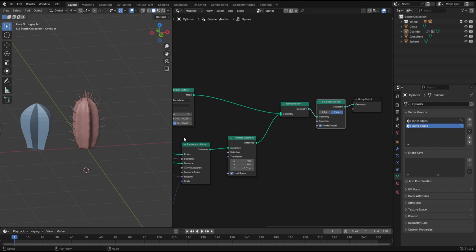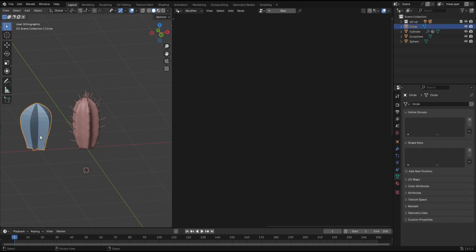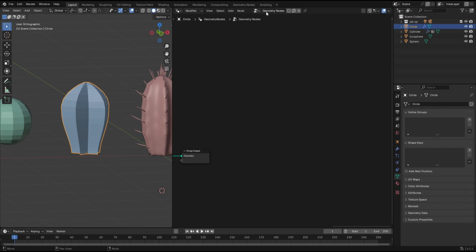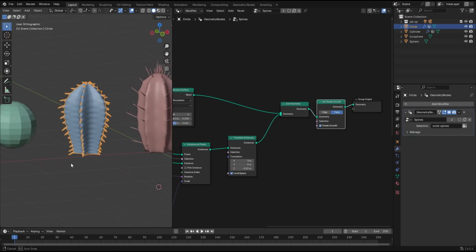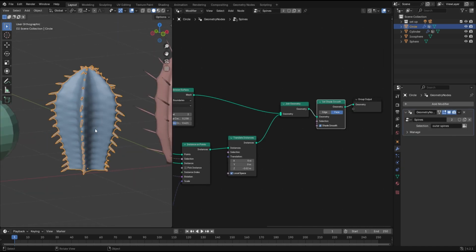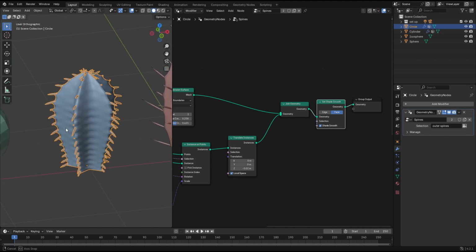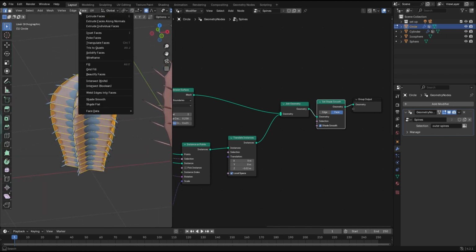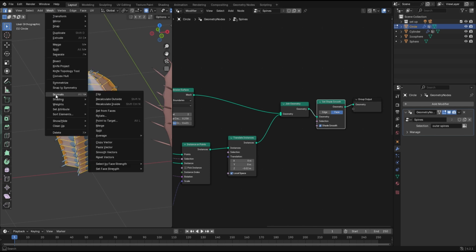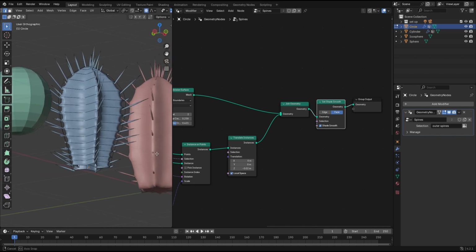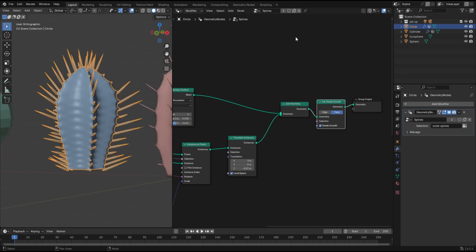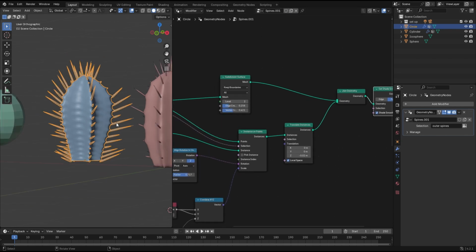With the geometry node tree completed, you can apply it to any other object. Select the object, add a geometry node tree, and then select the spines tree that you've just created. Notice this looks backwards. This is a good indication that the normals may be flipped. We can fix this easily by going to Mesh, Normals, and then selecting Flip or Recalculate Outside. This will correct the object's normals and correct our instances.